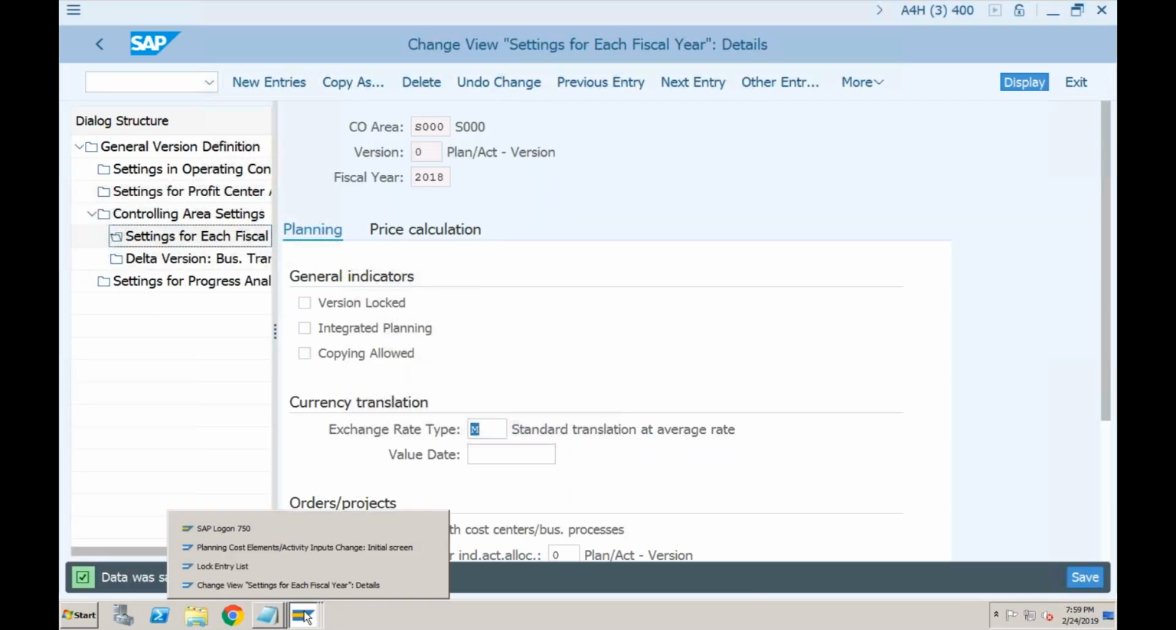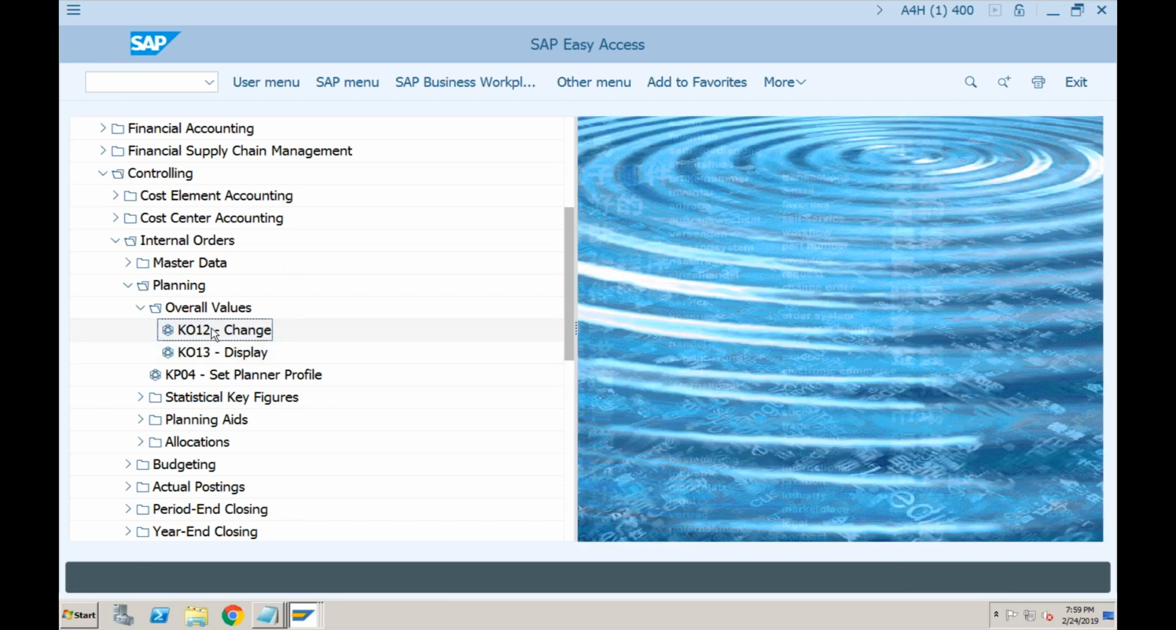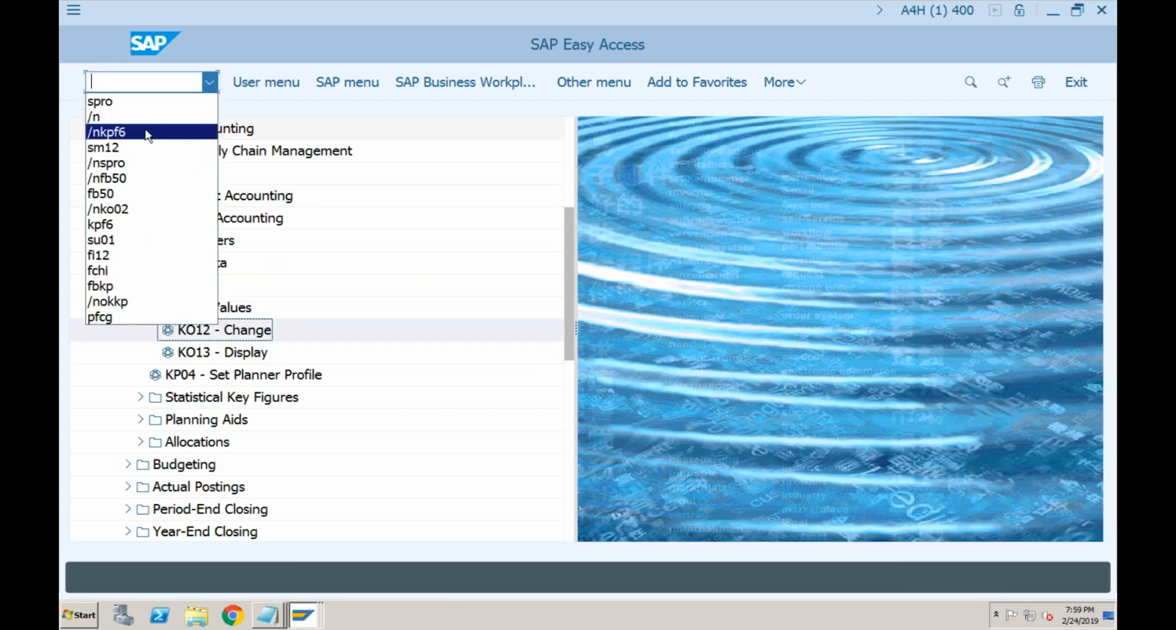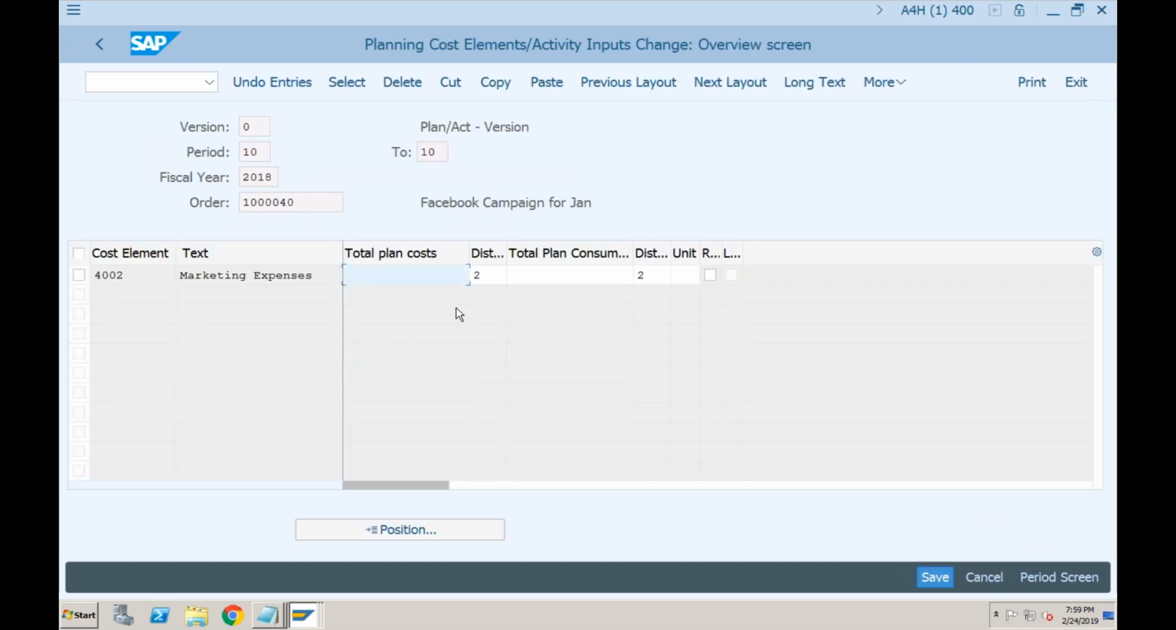Okay, so let's see if it is asking for any other information now. Overview screen, still saying the same thing. So let's come out and try again. KP06, this is fine. Overview screen, yeah, now it is not showing.